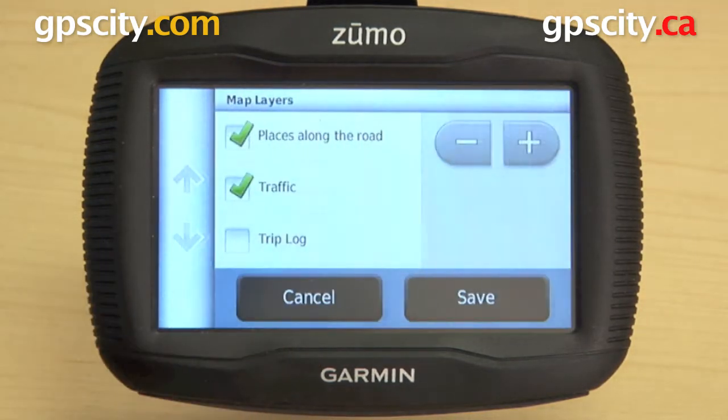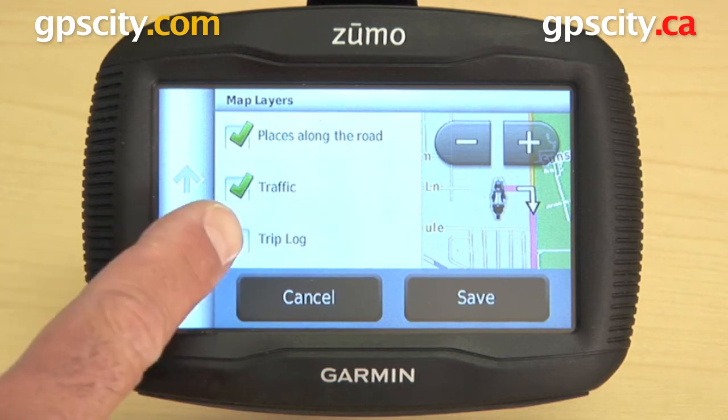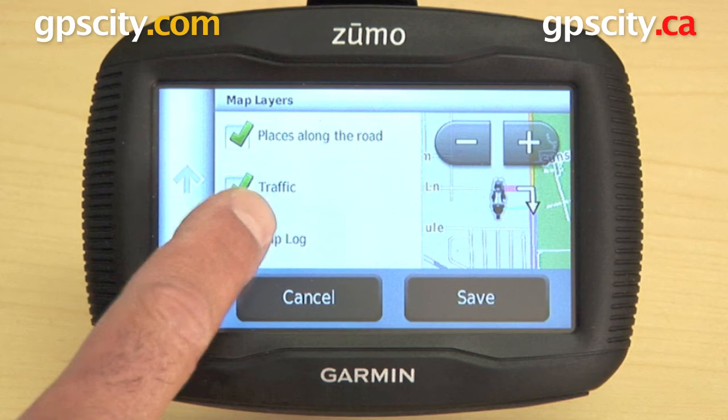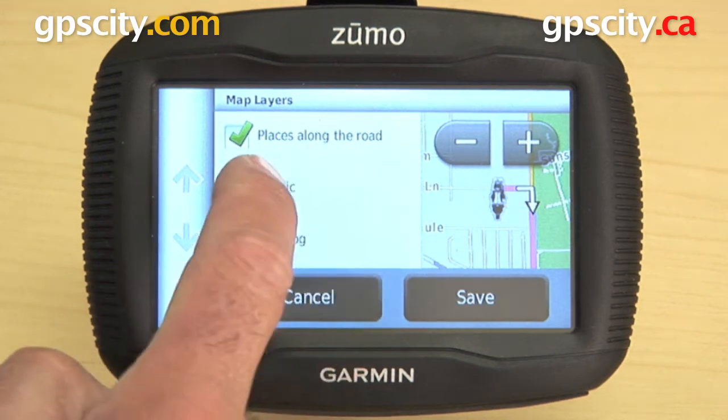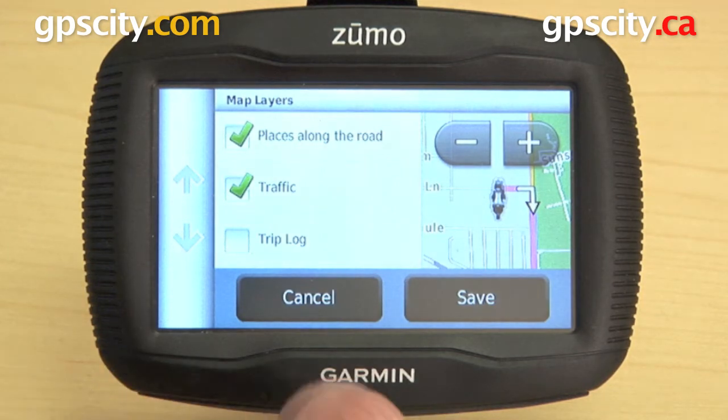Next we have map layers. I have places along the road, traffic, and trip log, so I can turn on different things. You can see when I just hit that trip log, the blue line came in. These are what are called layers, so you can have different layers on your map, and you can choose which ones you want.